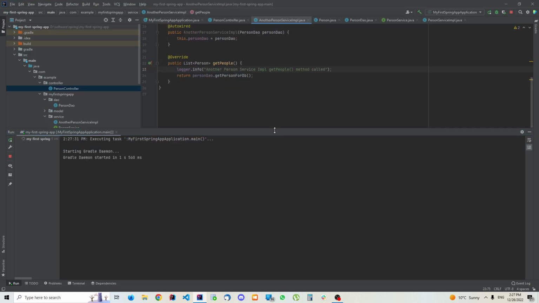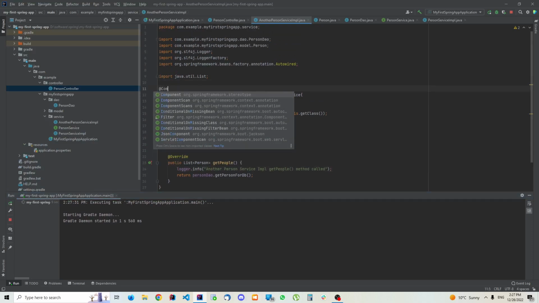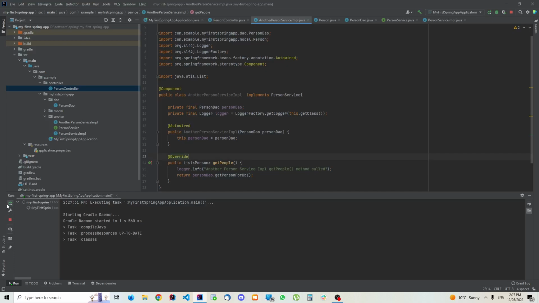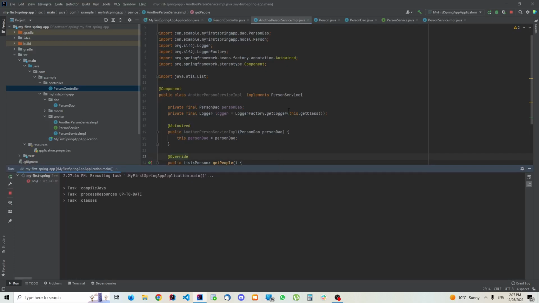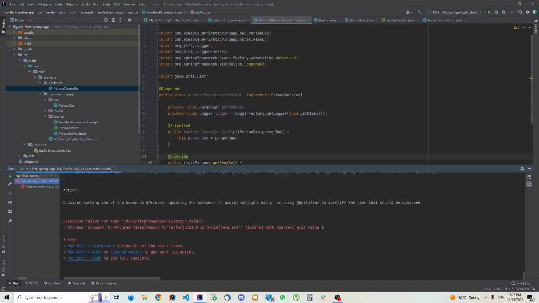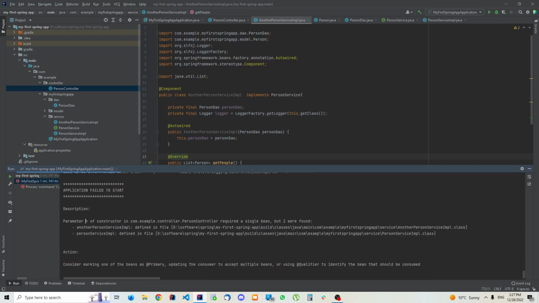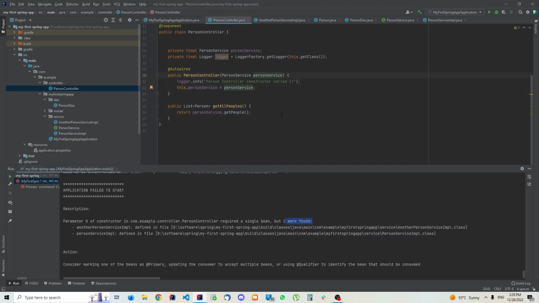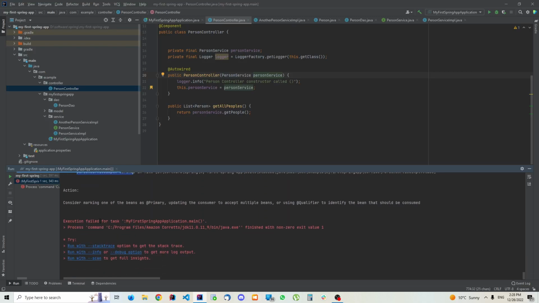Okay, I forgot something. I need to annotate this with the @Component annotation. So let me restart this again. And we can see we have an error, which says: Parameter 0 of constructor in PersonController required a single bean, but two were found. So PersonController says, hey, I want to inject your dependency, but I have two components which implement the same interface. And here it suggests something for you: consider marking one of the beans as @Primary, or using @Qualifier to identify the bean that should be consumed.